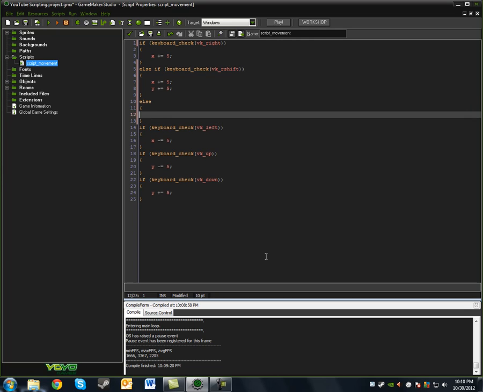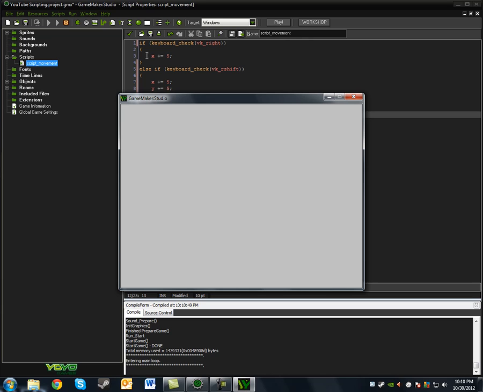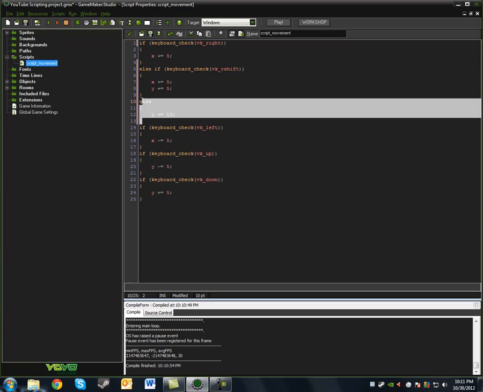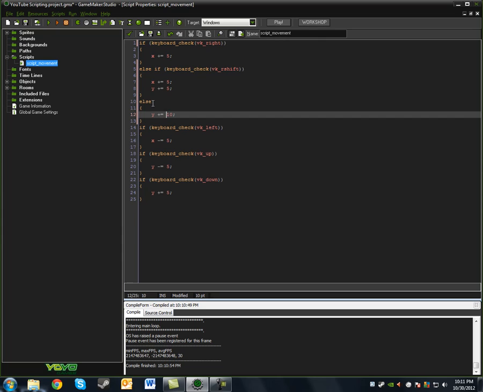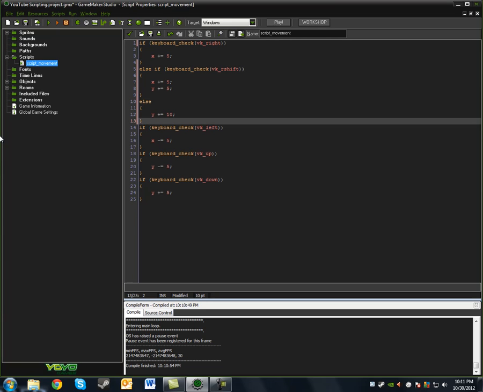So let's just have Y go up by like 10 so we know. Okay. As you'll see, we'll start moving the second I play this, because we're not pressing right or shift. As you can see, I fly down. This is because it's constantly checking this. As long as we don't press any of these, the last link in the chain will always go, because none of these are true. But if one of these is true, it's going to skip over everything, even the else. I like to say, all else fails, do this. So that's a good way to think of it.